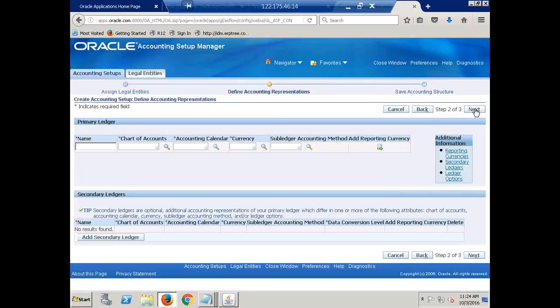Now the system will give the space to create the primary ledger. See here, primary ledger. Here we have to give the primary ledger name. To create a primary ledger, we have to select the four C's, right? So here you have to select chart of accounts, accounting calendar, currency, and subledger accounting method. That's it.